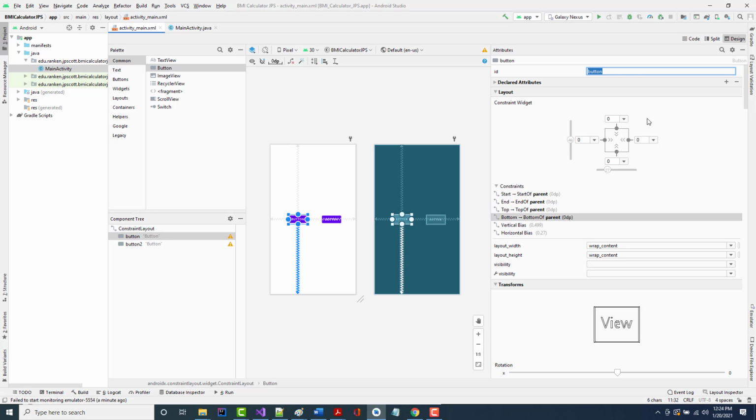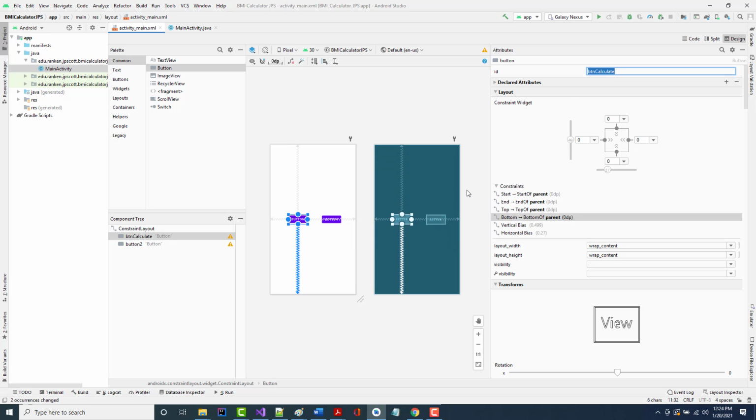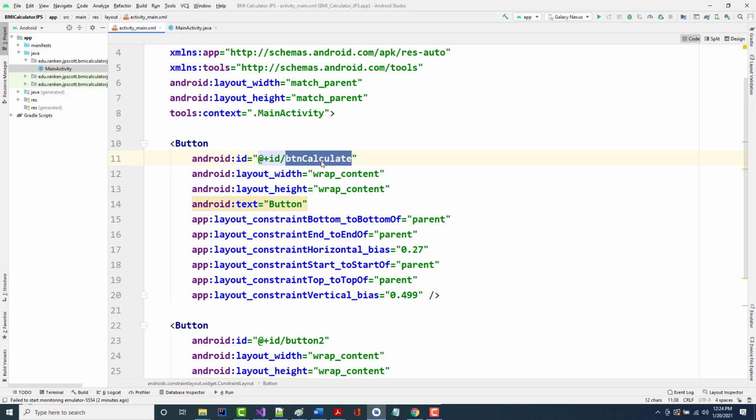But I'm going to come in here and I'm going to say BTN. I'm going to call this one calculate. You've seen this quite a few times when we've done a calculate button. I hit enter and notice what it does. It says, hey, I've already got this. Do you want me to go and rename things? It's called refactoring. All right. And I'm going to tell it to search everywhere, even in comments, strings, everywhere, and click refactor. Now it's been changed. Now if I go back to code, notice it's been changed.